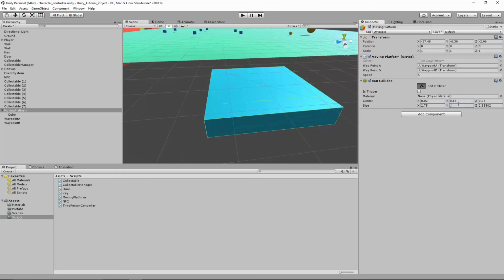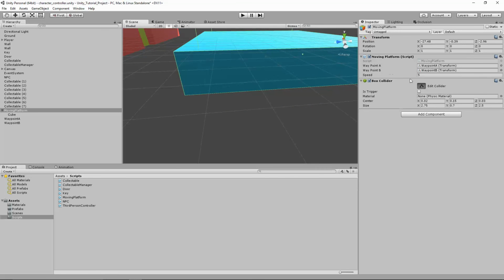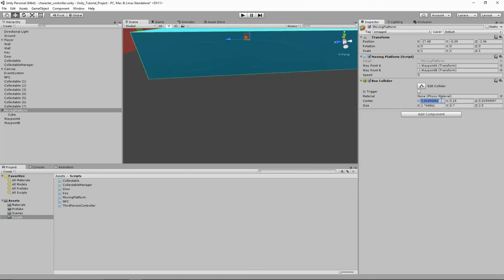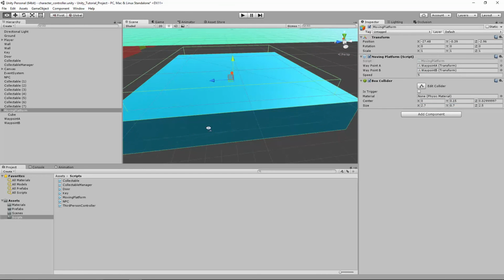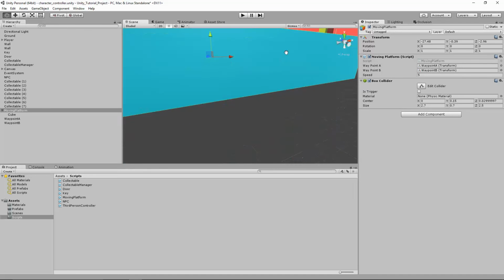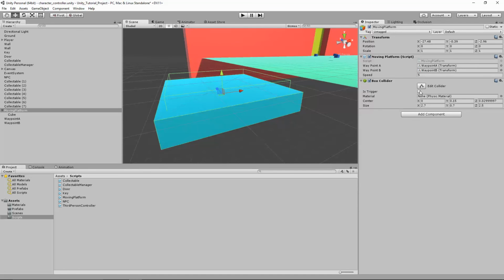0.275, 0.7, 2.5. Okay. So if you're having difficulty grabbing these handles and editing the collider this way, you have those exact numbers. There we go. Yeah, so now that we have that set up, oh, it needs to be a trigger.